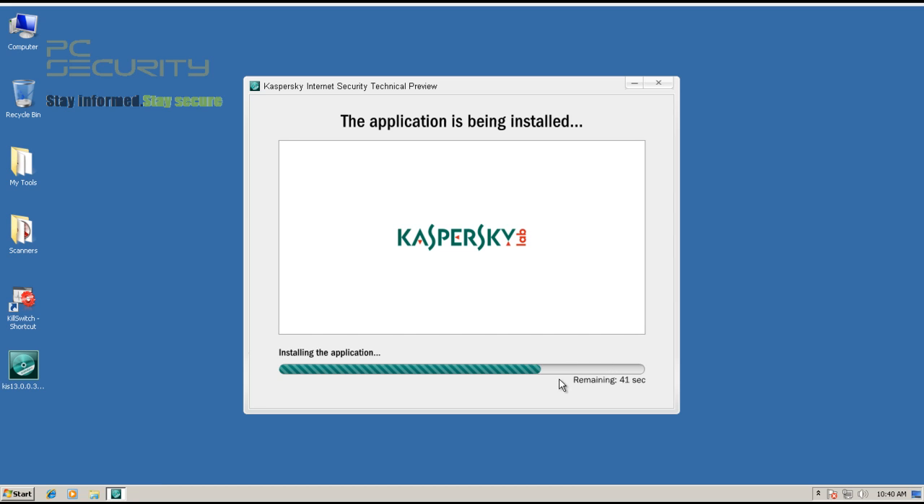So as you can see, the installer is really well timed. I like that a lot. There you go. It's going one second at a time, not like it goes straight off to 80% and then stays there forever. This is very well timed, and that's a really good job by Kaspersky. So I'll be back when this is done.